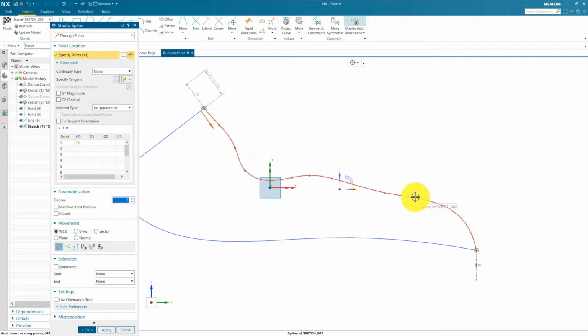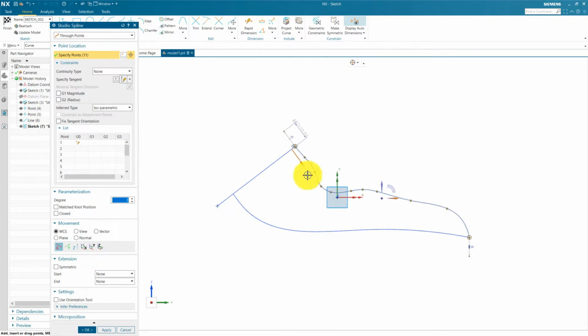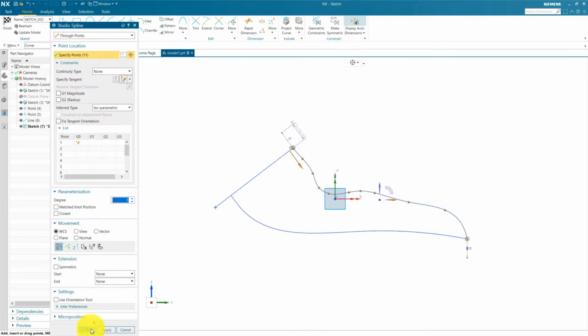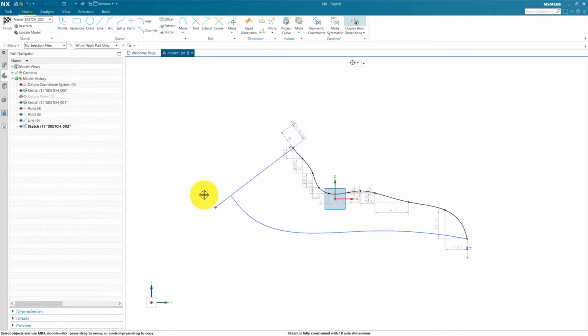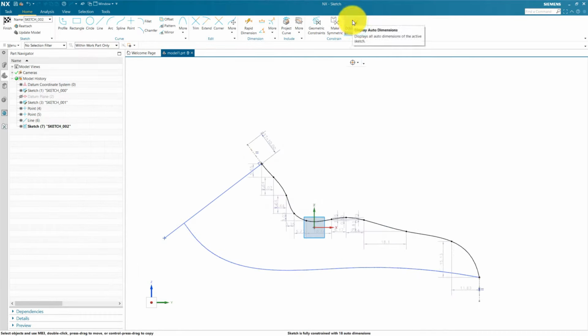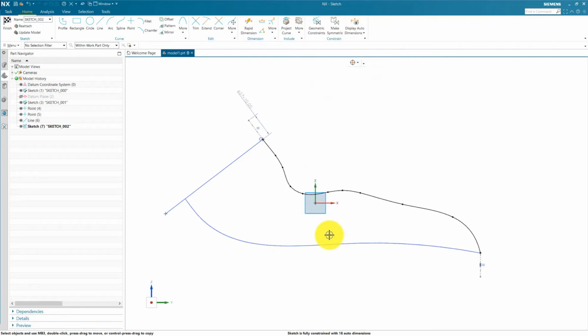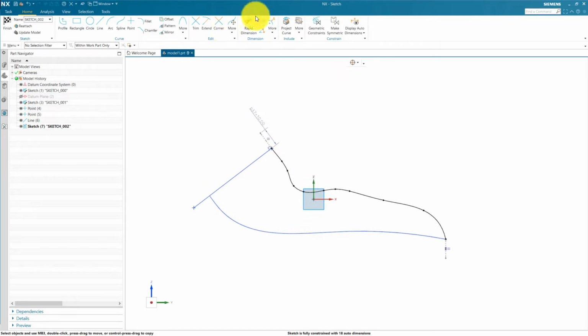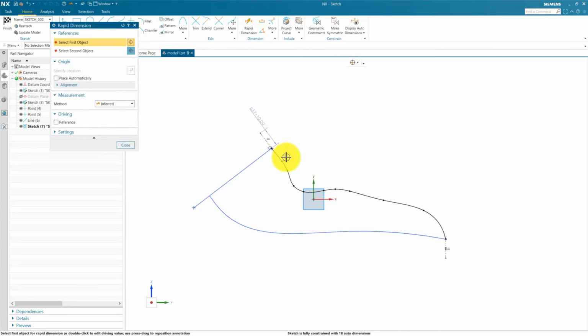For example, I want to add some point here, so you can simply add this like this, and if you want to remove, go to this and right click and delete point. By this process you can add any point and delete any point. Okay, now press OK for this time and hide display auto dimension. Now I am going to define every point from datum coordinate system. So define one by one.